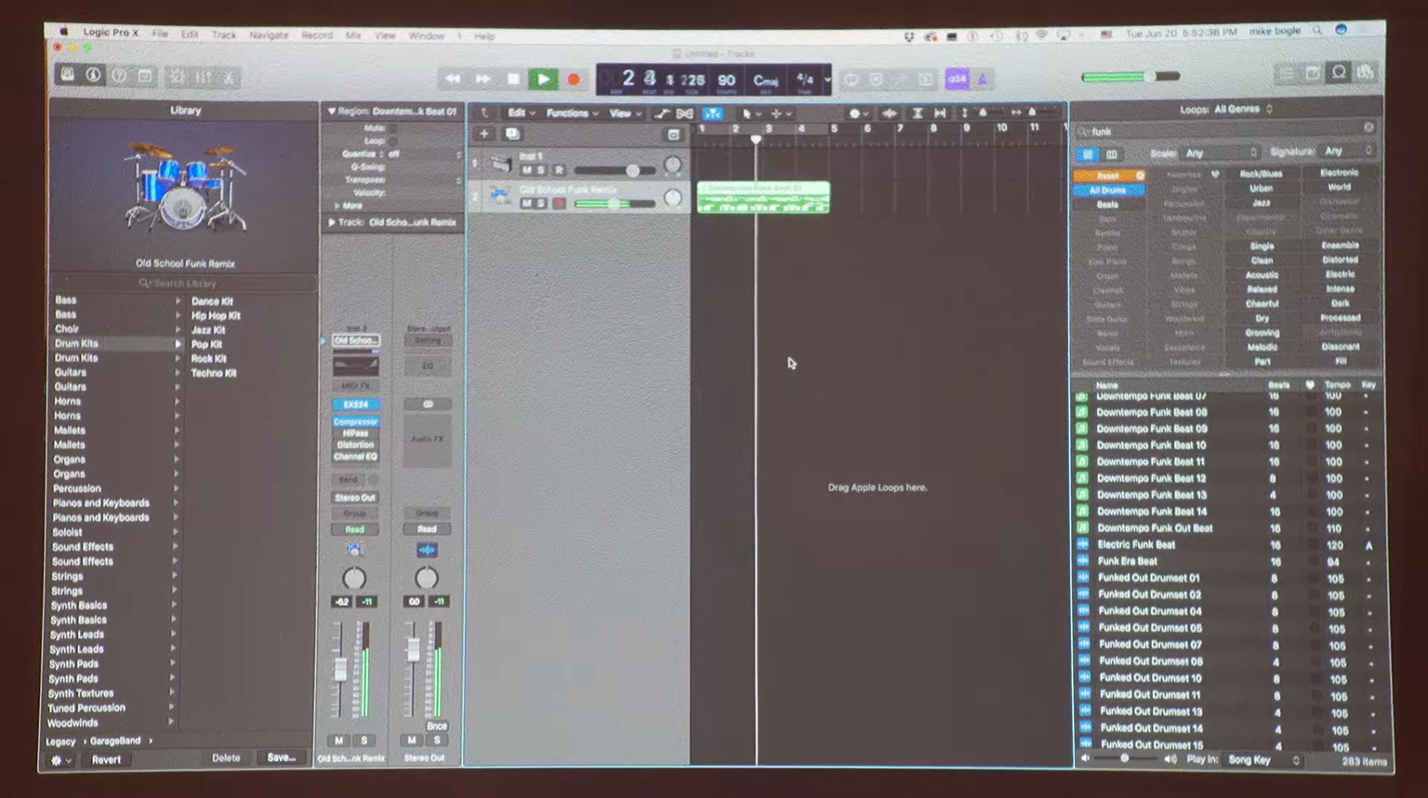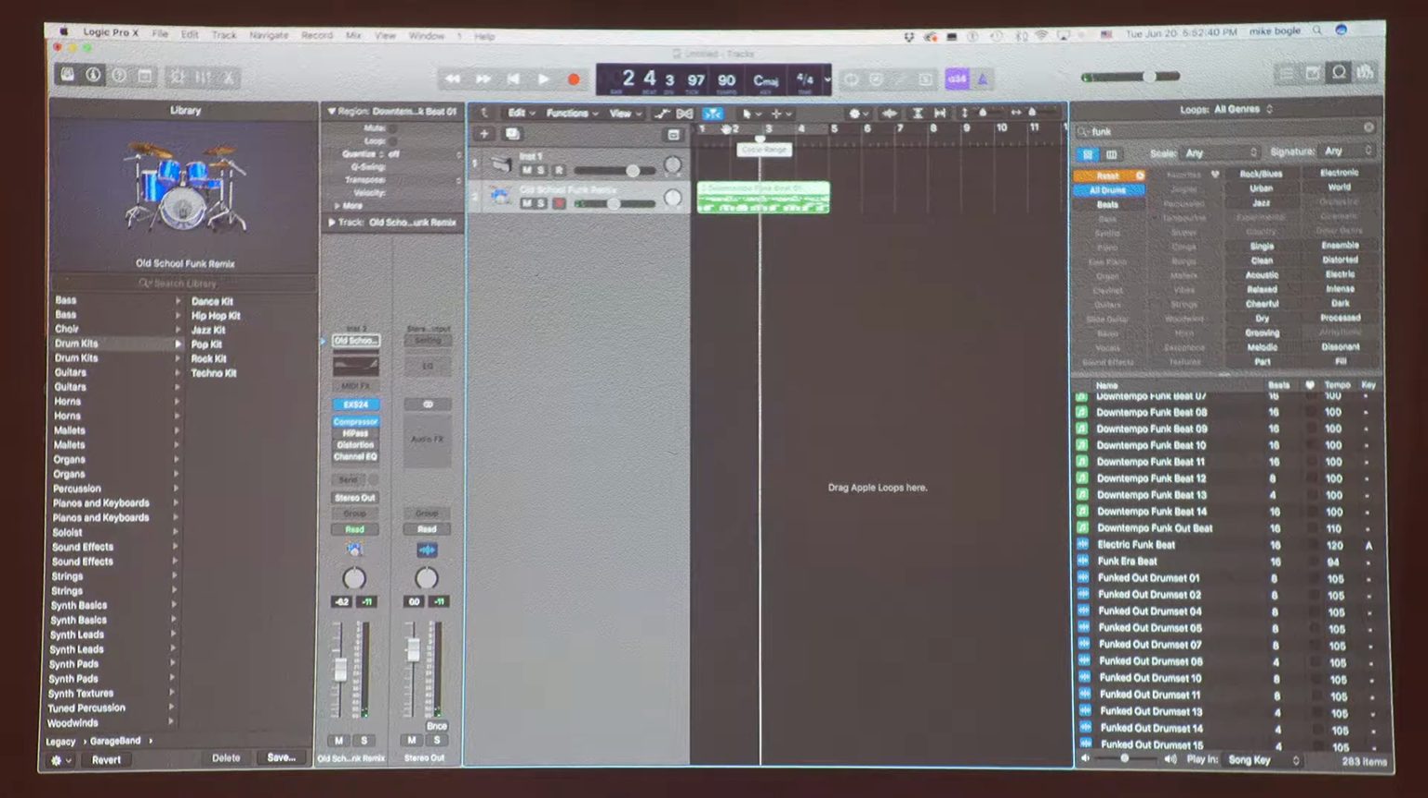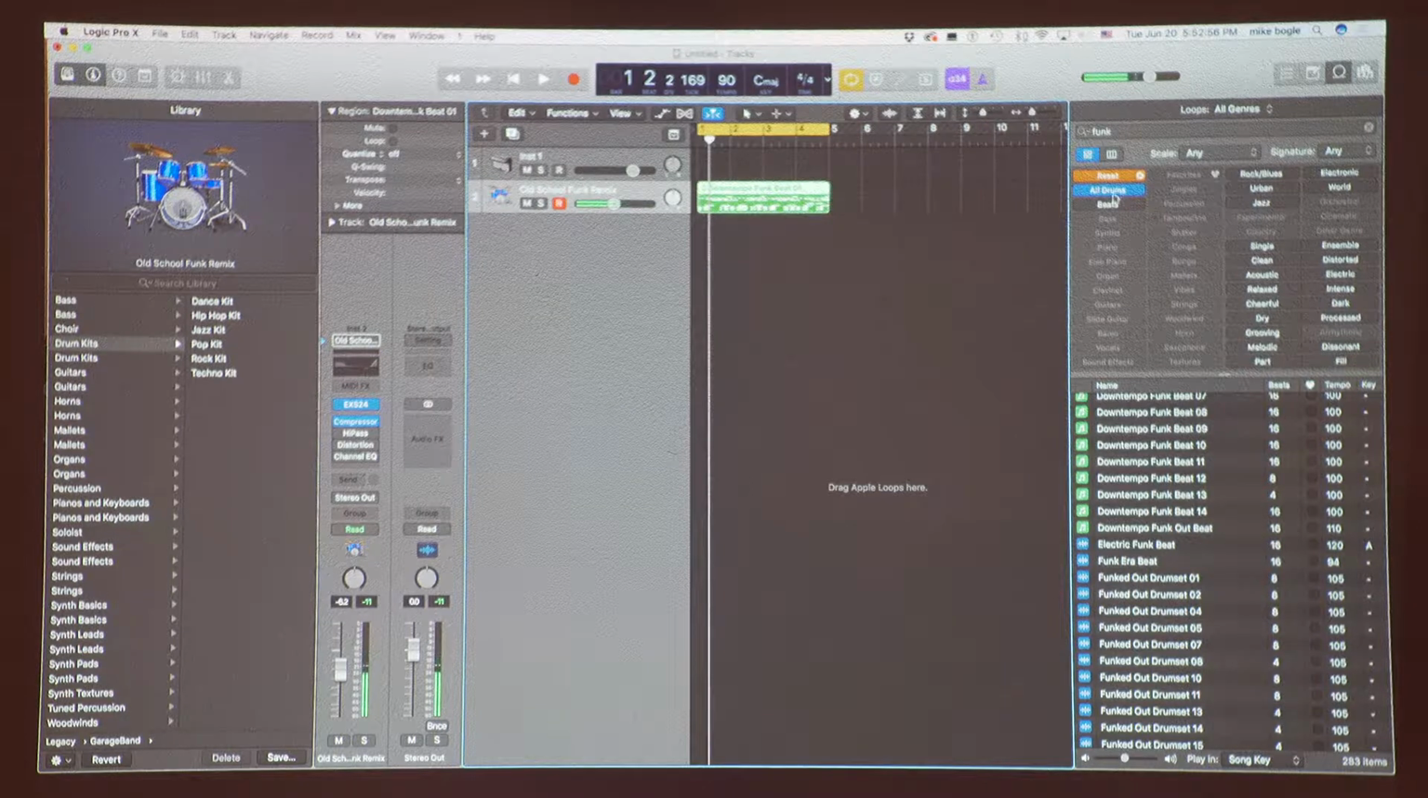Okay, sounding good. I'm going to make a cycle region up here. You can just click up here above the little ruler, and then you can resize this if you want. And you can use C to turn this on or off, just for a shortcut. But I'm going to make a repeated area with this drum beat. And then I'm going to audition some other things.